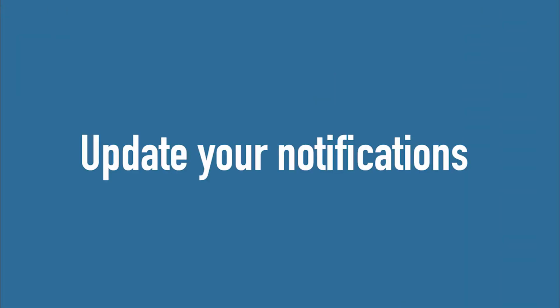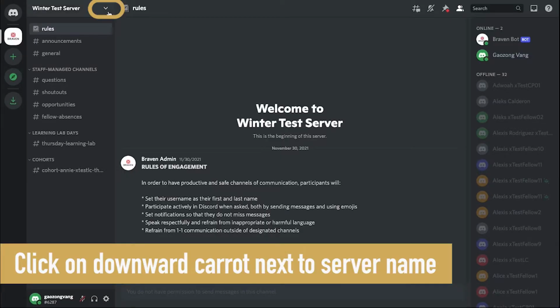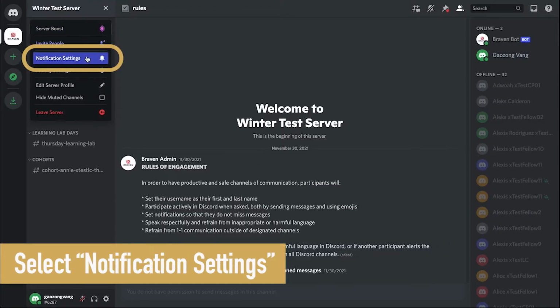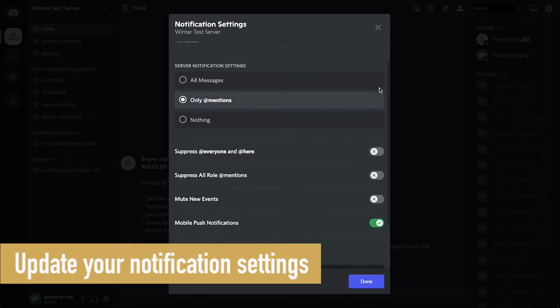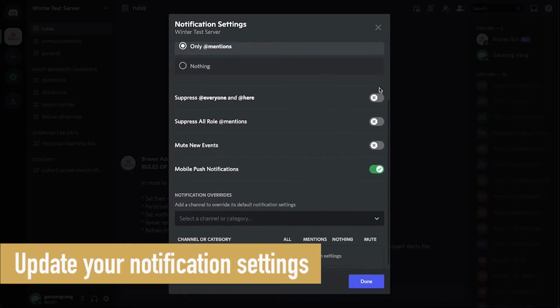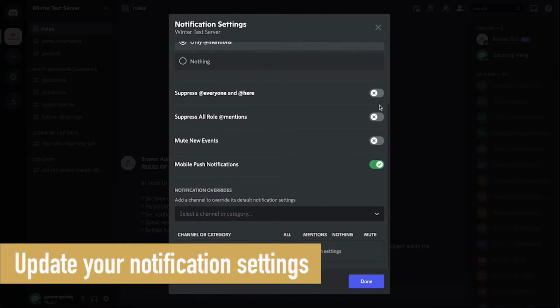The second thing you'll want to do is to update your notification settings so that you don't miss any messages. Click on the downward caret again, and you'll see Notification Settings. Click on that. Here you can update which notifications to receive and how often. Make sure you won't miss any important notifications from your cohort members, Braven staff, or TAs. Now that you have your profile and notifications set up, let's talk about sending messages.